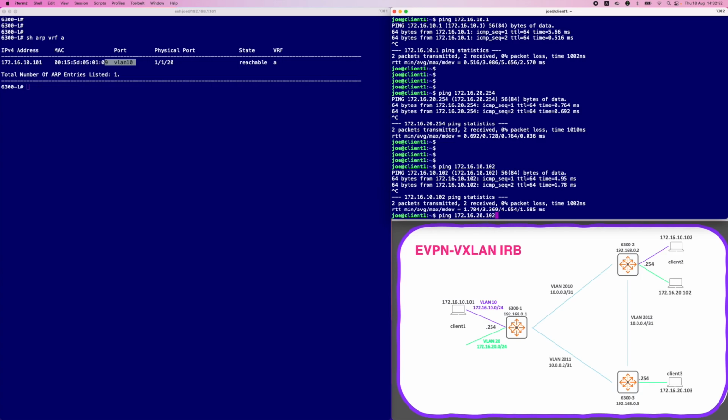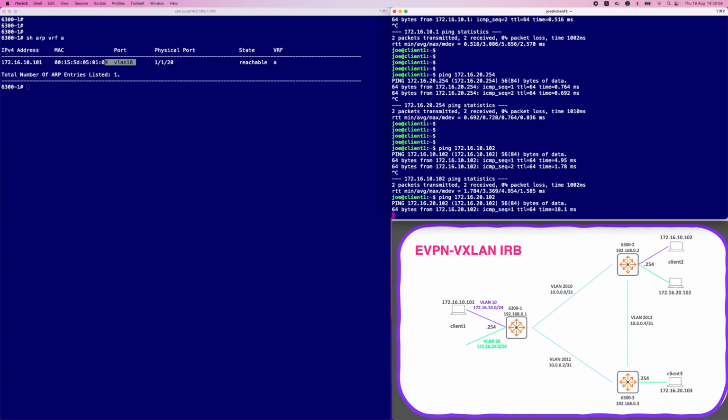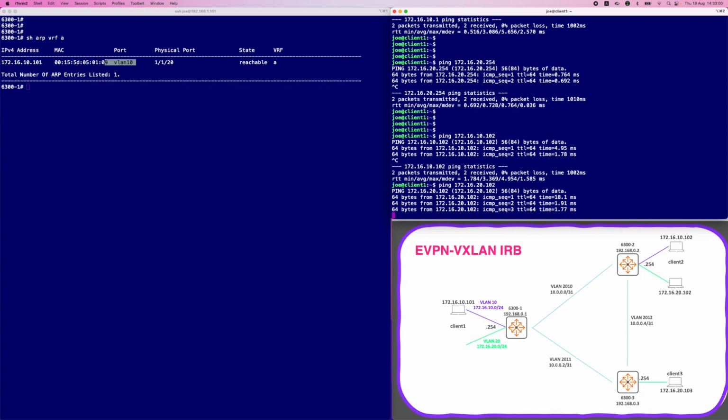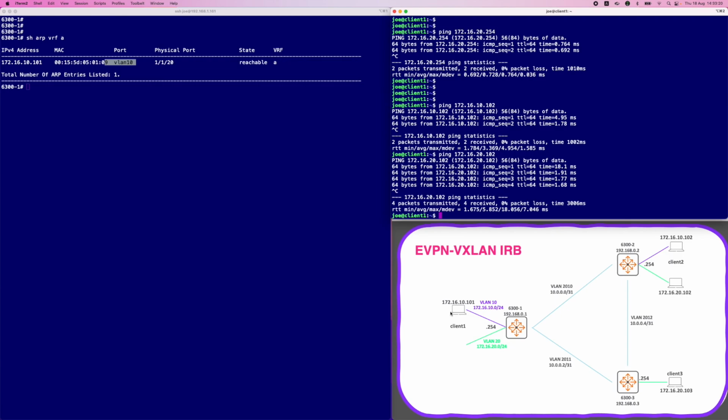So we're pinging to 172.16.20.102. Okay, and that works as well. So what we've got there is traffic coming from 172.16.10.101 hitting the local default gateway, this 254, being routed to the destination, encapsulated in the VNI for the destination subnet and sent across to our peer.